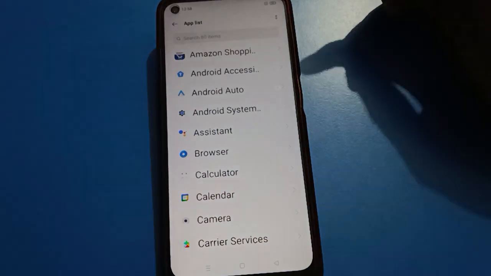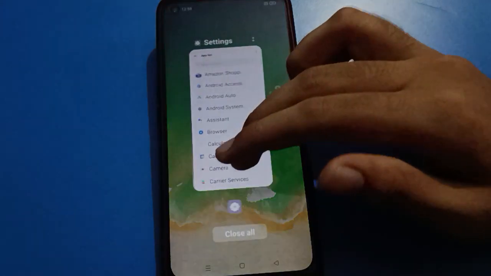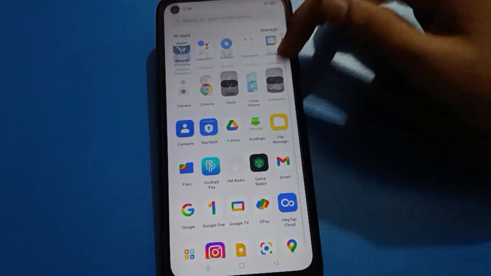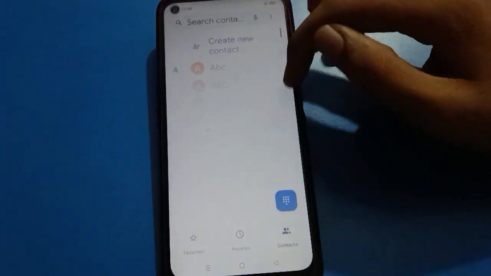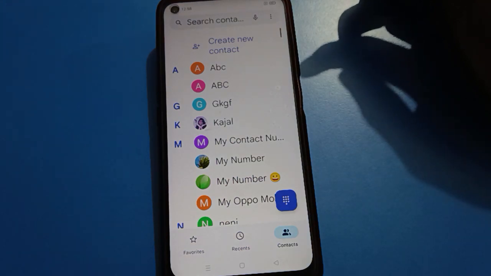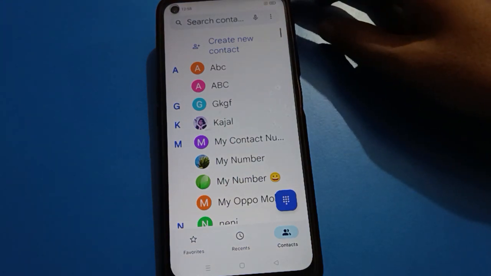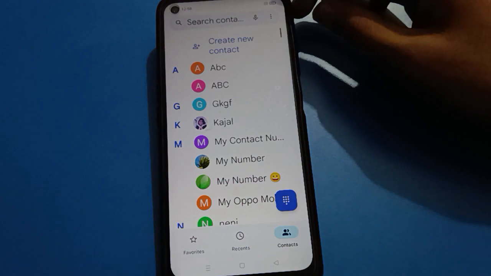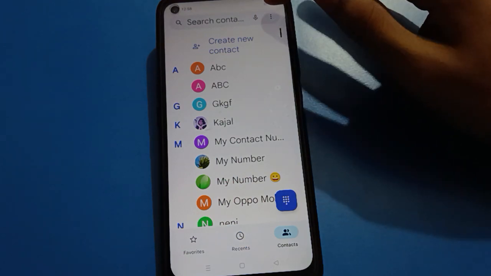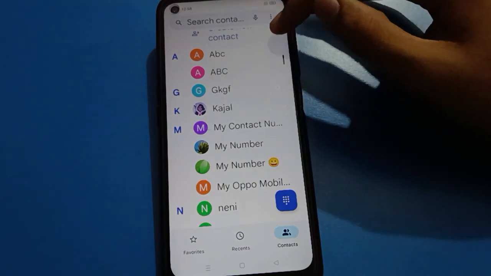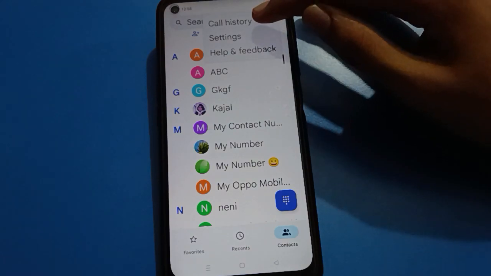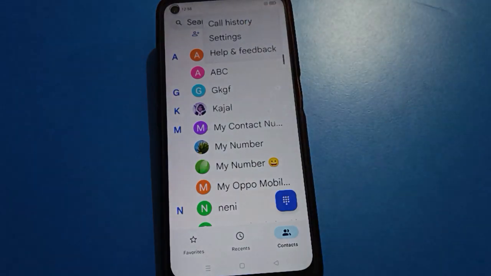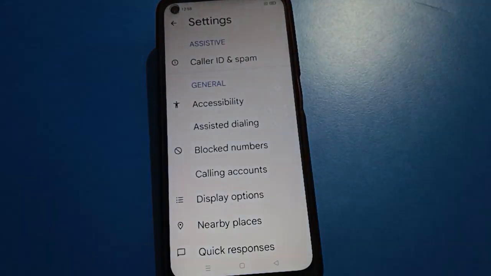So friends, in your Oppo mobile, how to turn on the caller ID announcement setting. Open your device's phone call settings. After opening the phone app, you can see this type of interface in your Oppo mobile. Click here on the right side three dots, and first you can check your Oppo mobile call history settings. Second, you can use the setting option. Tap on settings, and you can use call settings.